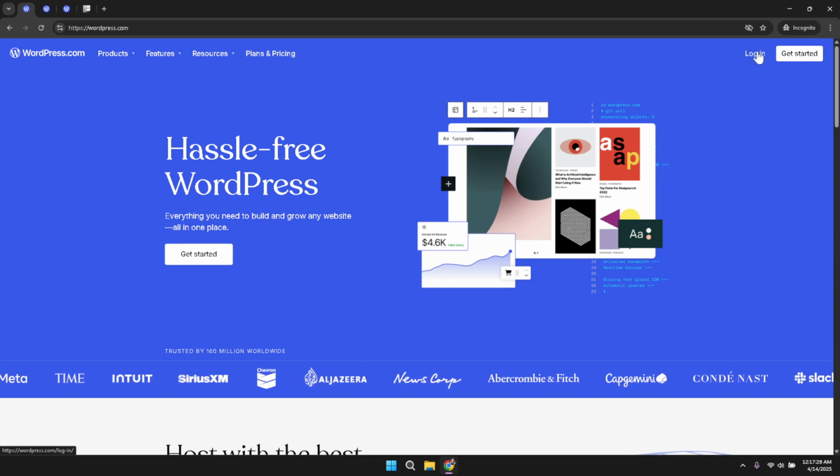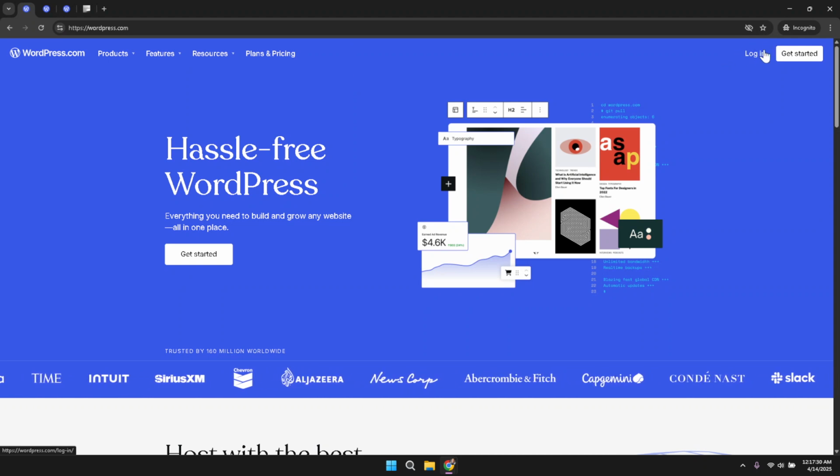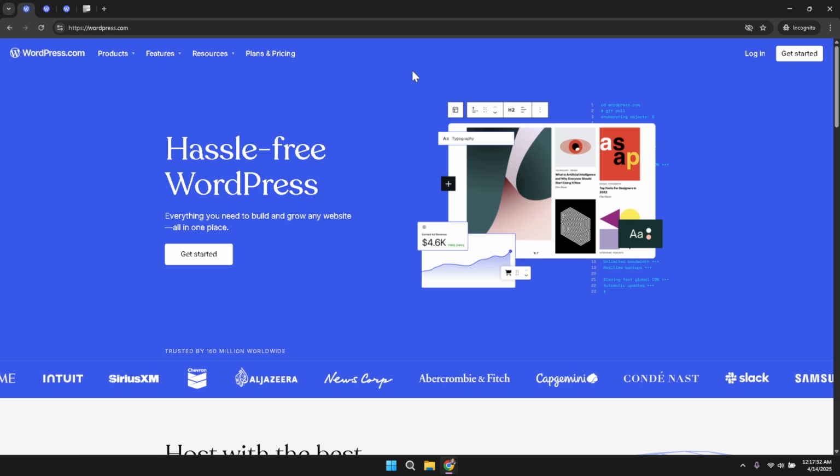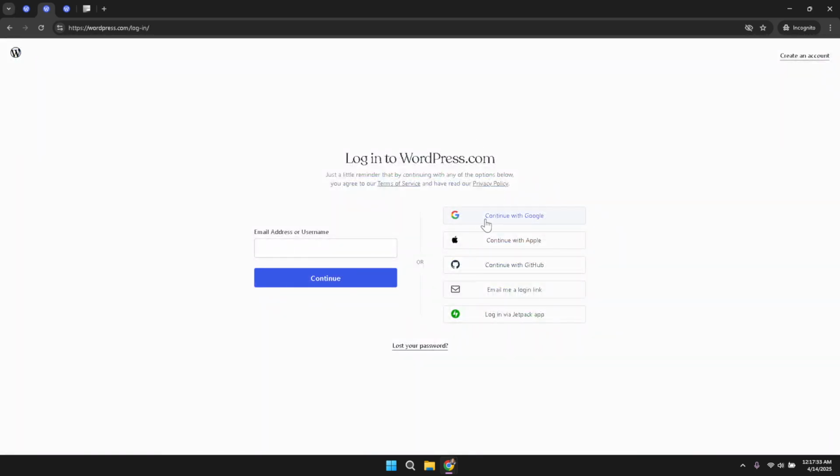After selecting the login option, you will notice an option that says Continue with Google. Choosing this button leverages your Google credentials to streamline the login process. All you need to do is click on Continue with Google and then pick the Google account you wish to use. This method is designed to simplify authentication and quickly bring you to your WordPress dashboard without the hassle of recalling separate usernames and passwords.